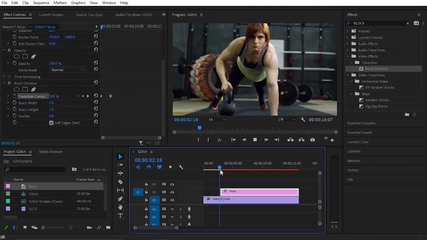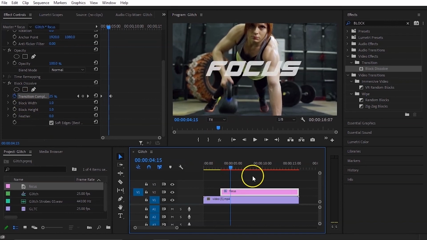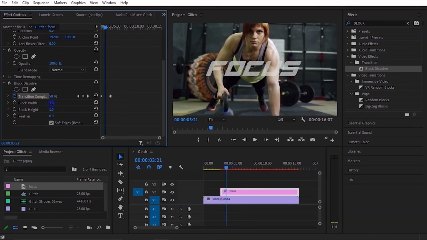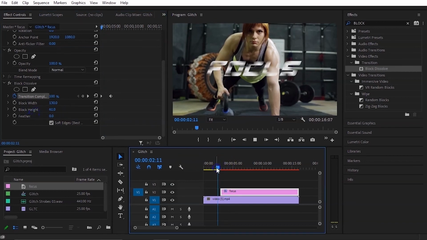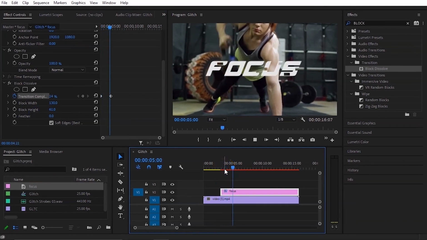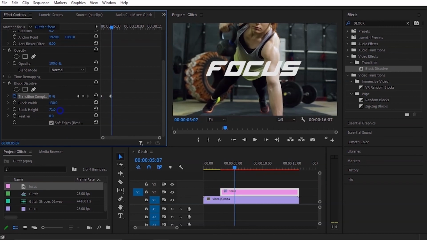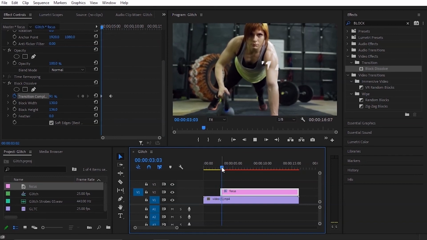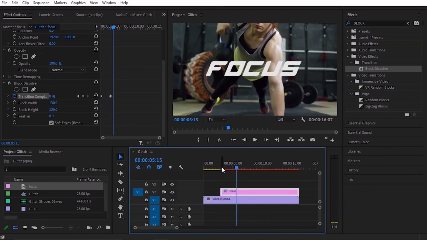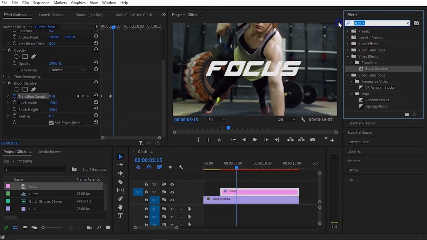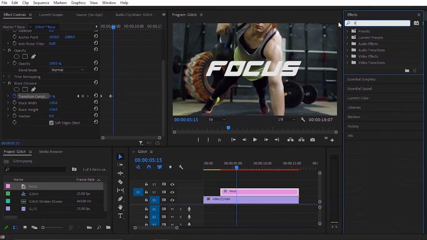Now let's see what we have here. All right, cool. Now I'm gonna go ahead and change the block width to 130 and block height to 130 as well. Okay, maybe less. See? Okay, just put it back to 136.